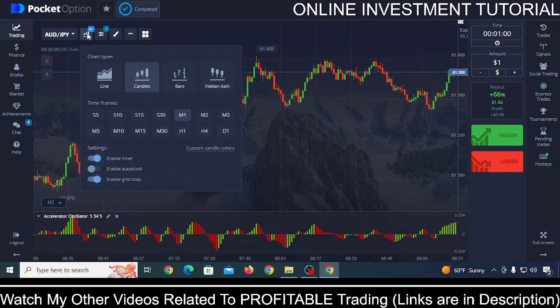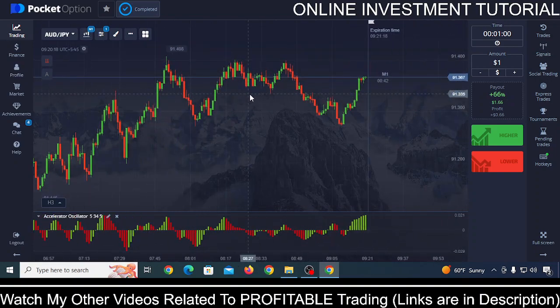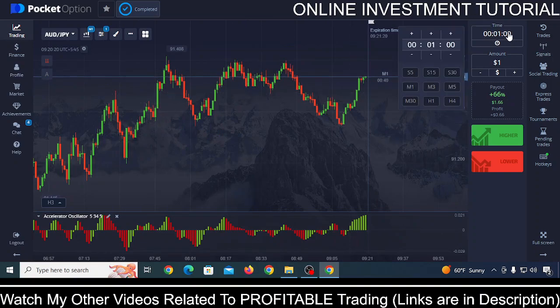Firstly, select the Japanese candlestick, not anything other, okay? And then select this M1. So this means 1 minute time frame. Each of these candles is forming in 1 minute. Now select the time frame that you want to trade. You can start with 5 seconds, but I would suggest you use 1 minute while using this strategy, and decide the amount that you want to invest.